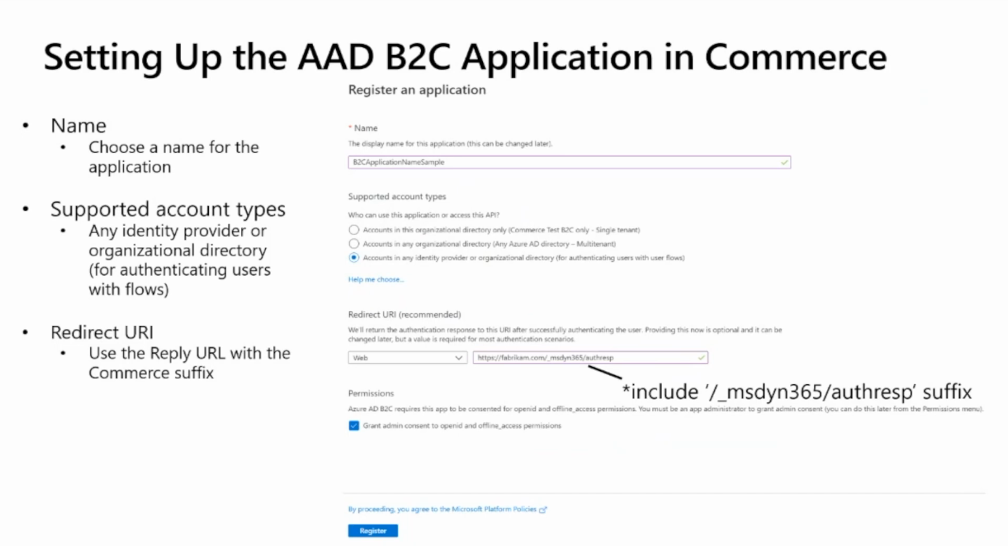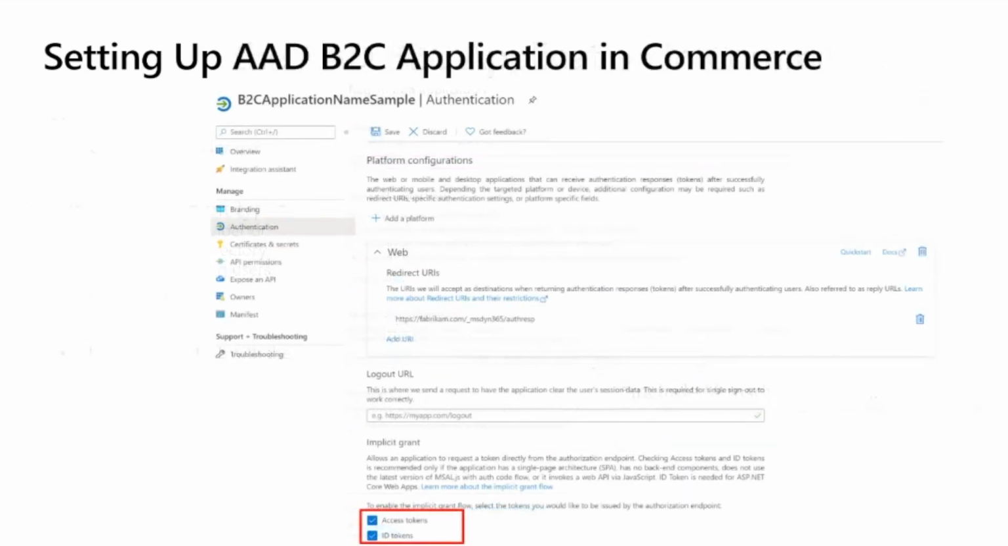You can then set the redirect URI, which is the reply URL from your resource list. So set that to web as type, and then include the reply URL, which is your endpoint URL plus the MS-DYN365/auth response suffix. And I also leave the permissions for grant admin consent to OpenID and offline access permissions selected. So at this point, click register to create your AAD B2C application. And this is the application that the systems will use to talk together. So Dynamics Commerce will be calling through this application when interacting with your tenant.